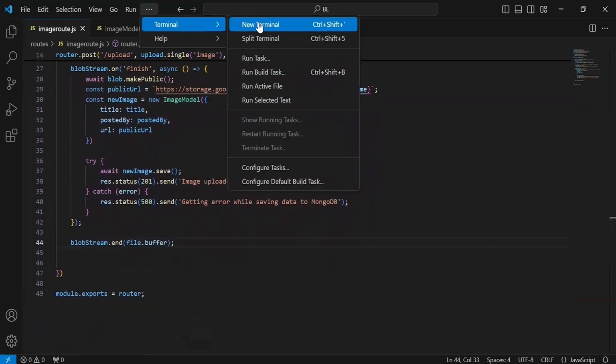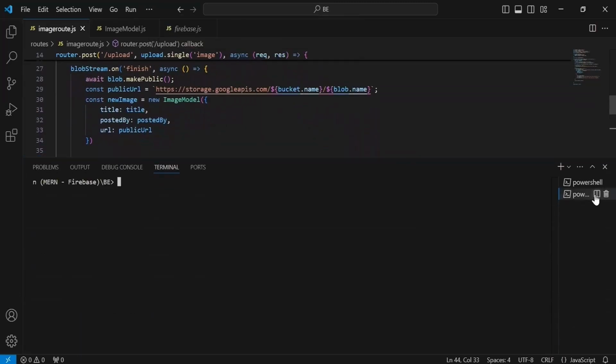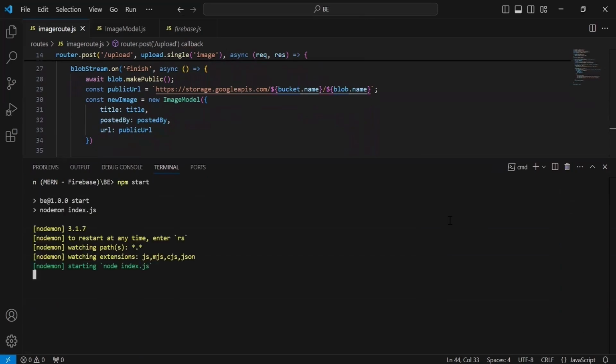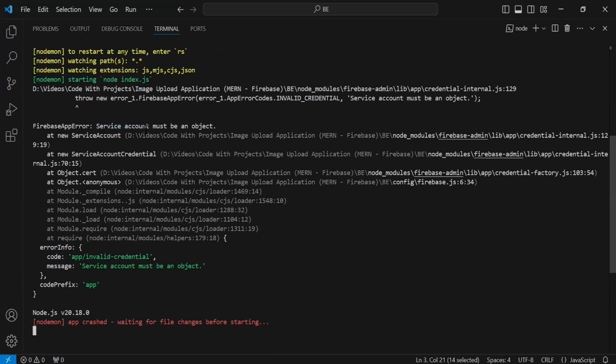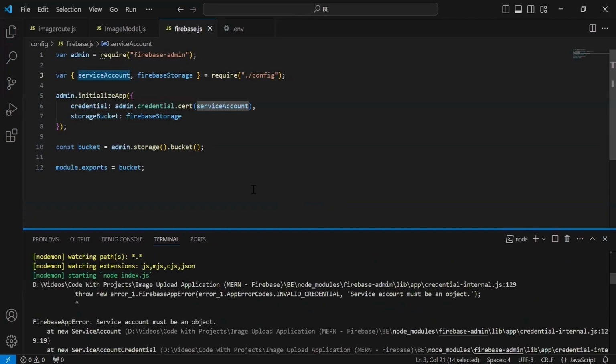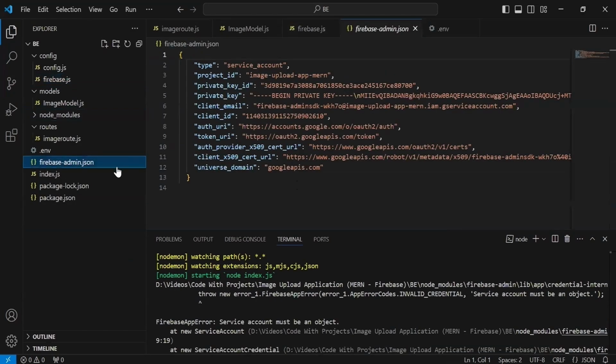Let me open the terminal and write the command to run the Node.js application. The command is npm start, let's hit enter. There we got "service account must be an object." Let me check. We are not able to access the service account from the Firebase admin.json file.